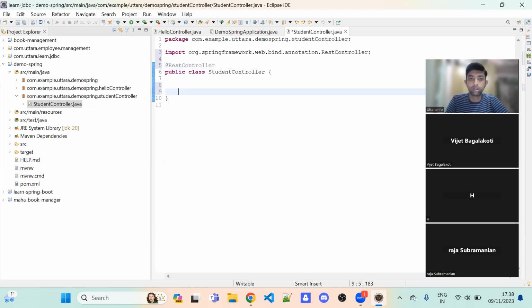Now I want to return a student when asked for a student. So to return a student, first we should have a student object, right? How do we return a student? It is very normal code that we used to write. It is just public Student, and return student. Okay, that's it.